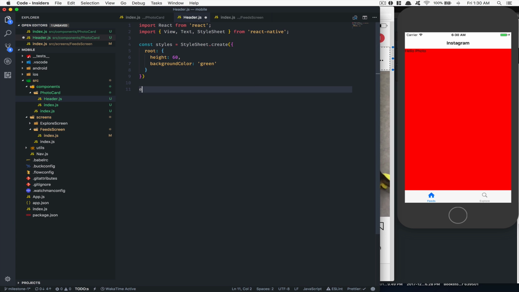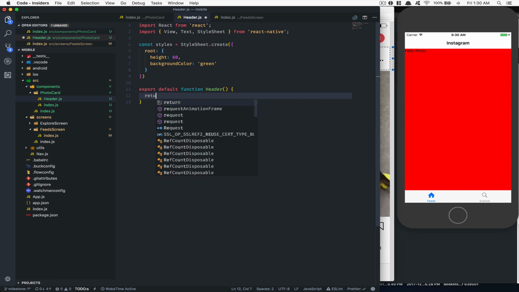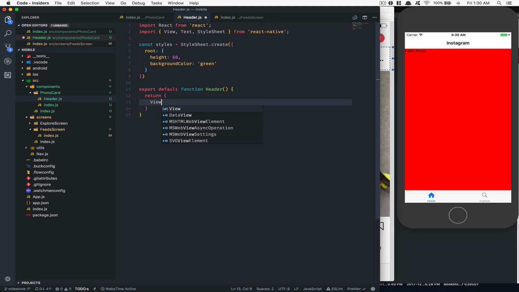And now what I'm going to do is create my header like that. Oops, export default function header. Well, here I'm going to return, and I'm going to put view.